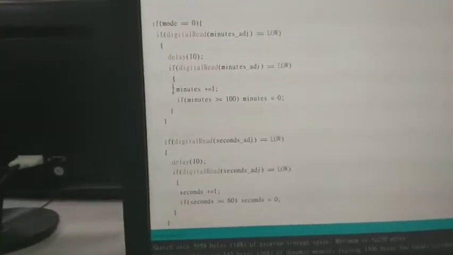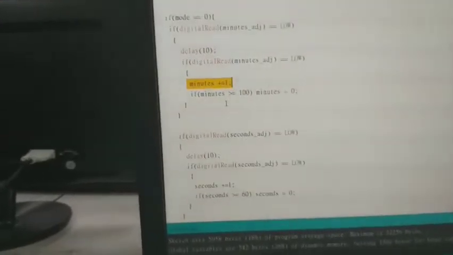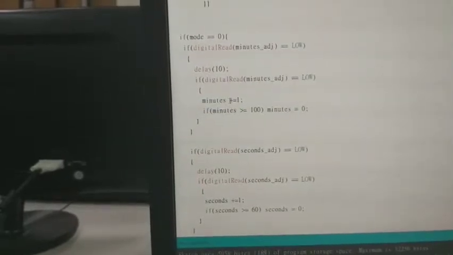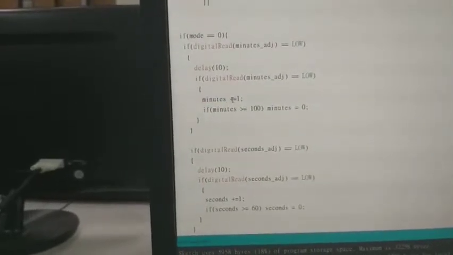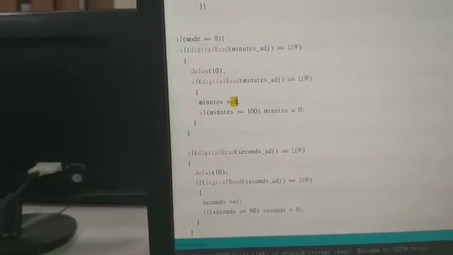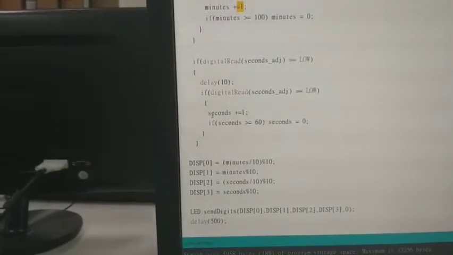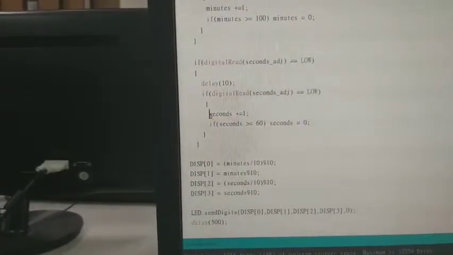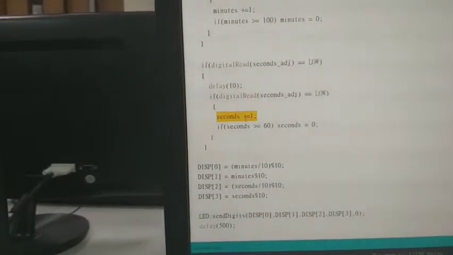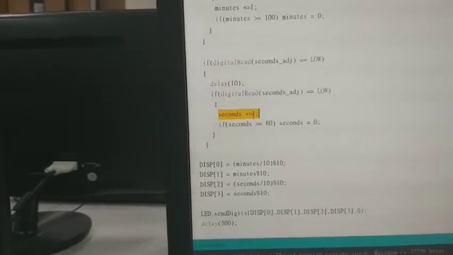If I change the minutes, if I press the minutes button, it will change for each delay here, plus 1, and the next one is for the seconds, we use here the same as the minutes over there, in which it will be increased by 1.